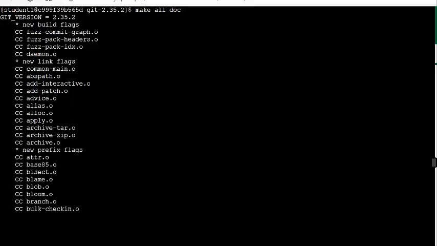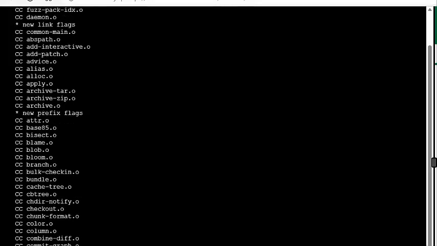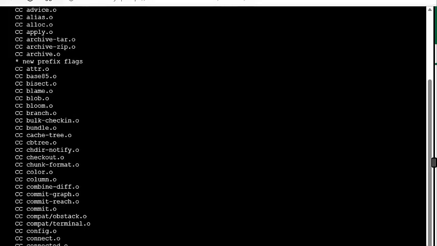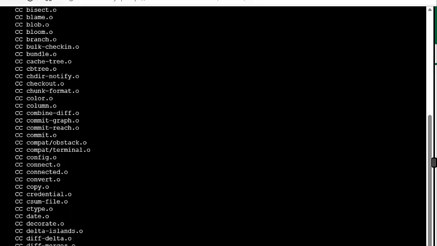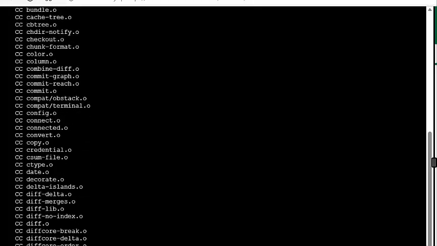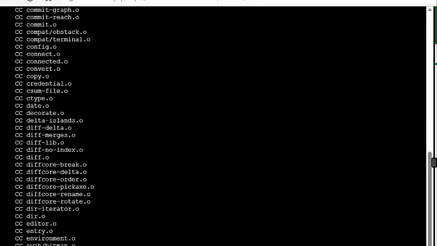So it will make the files, also including the documentation. What does doc mean? Why do I use doc? Because it will make the files along with the documentation. Okay.